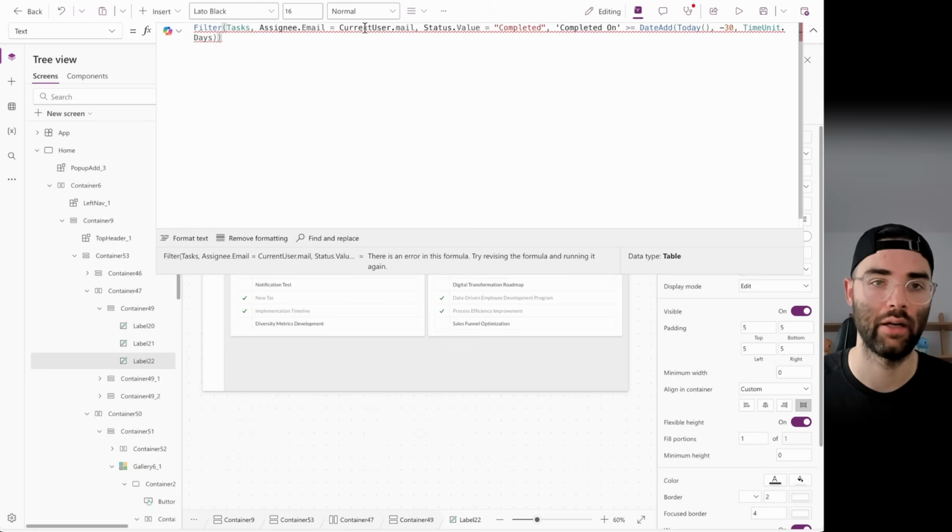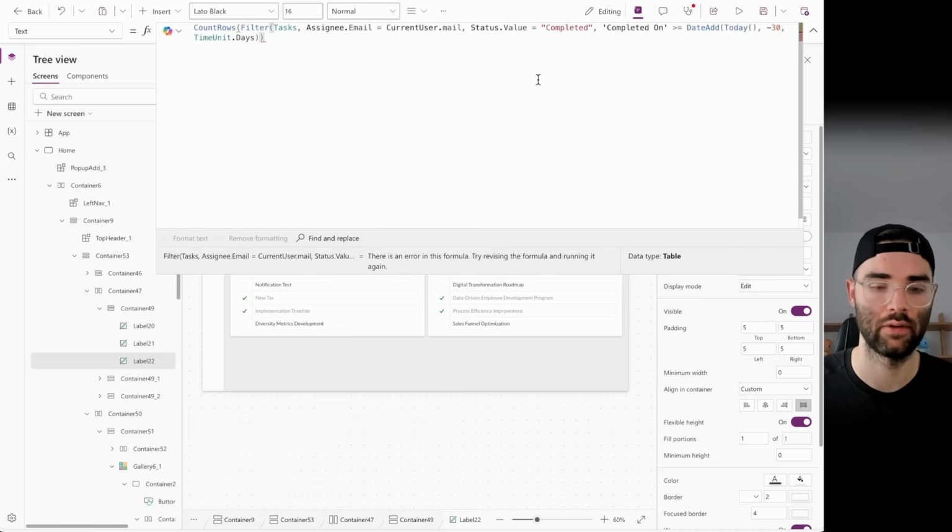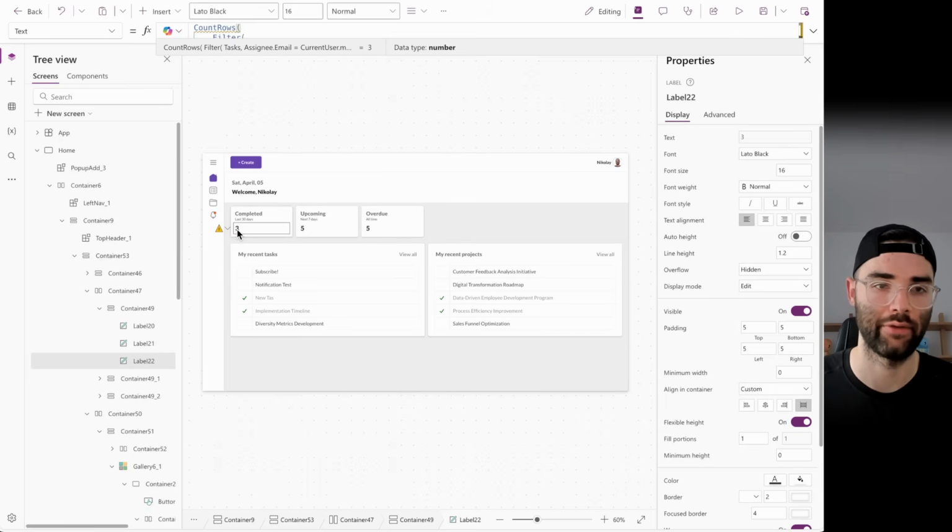Now it's giving us an error because it's expecting a text value, not a table value, which is what the filter is going to give us. So what I want to do is now count rows that this function returns. There we go. And maybe format the text. And this works, right? So you'll see I have 3 completed tasks in the last 30 days. So I have validated this and it is correct.